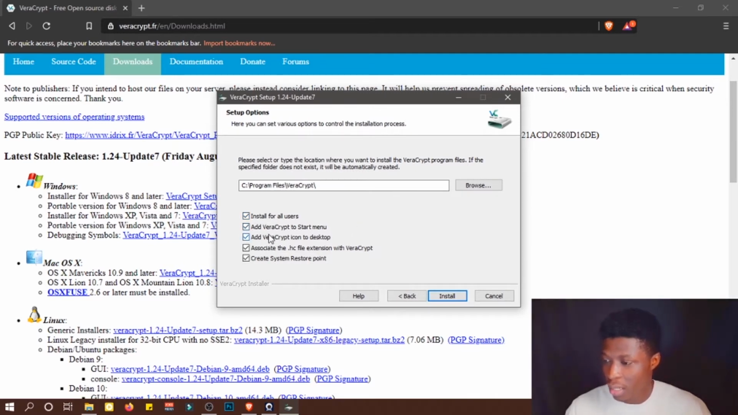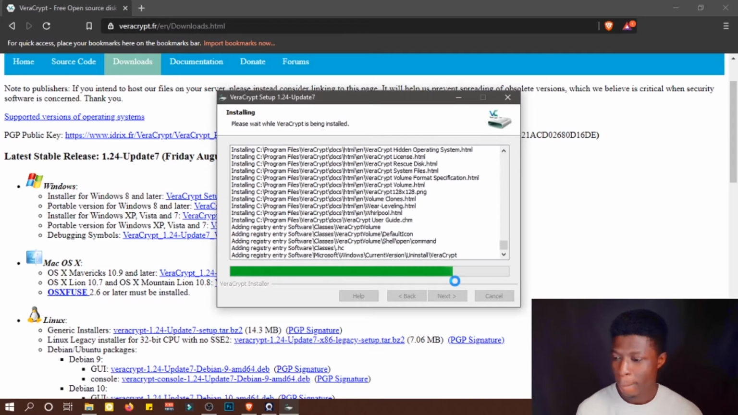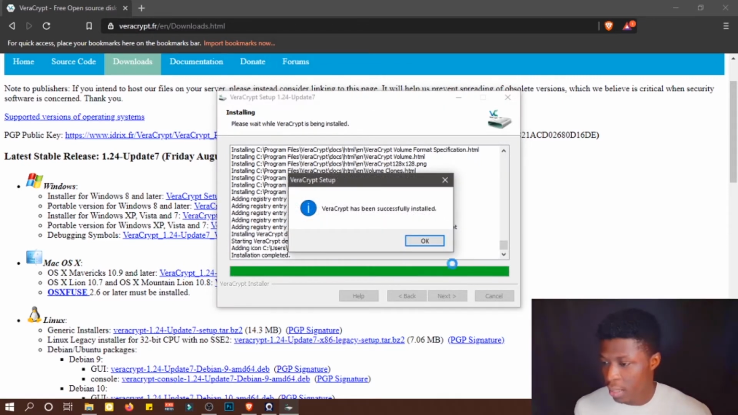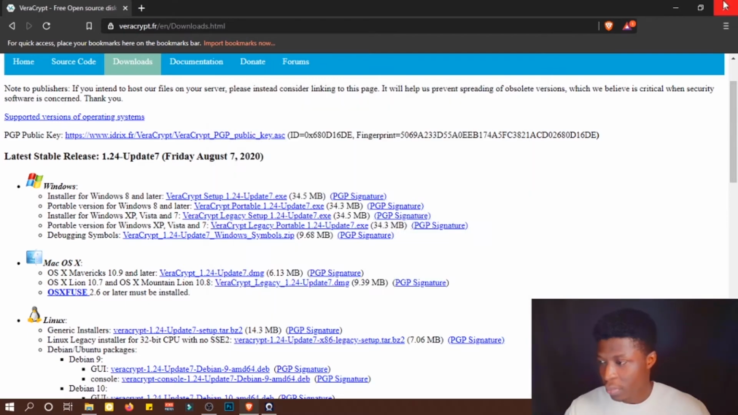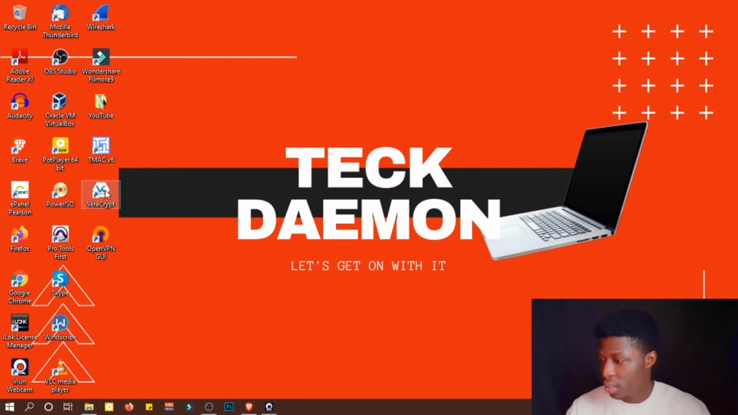Add Veracrypt to startup menu. Maybe I don't want that. Add Veracrypt icon, yes. Associate with Veracrypt, you could leave that on. Create system restore point, well, you could leave that on as well, but there we go. Install. Alright, so that is done. Click on OK.